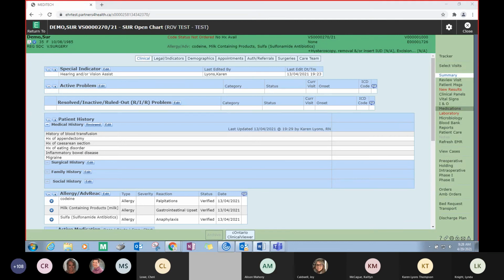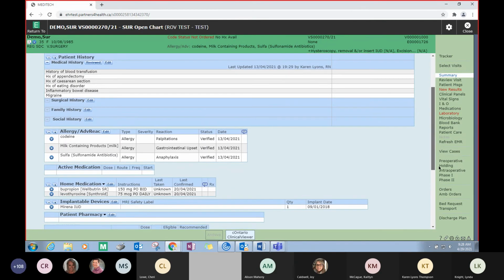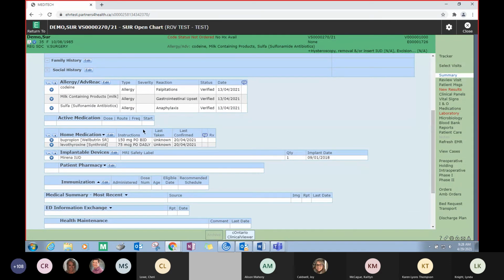edit all of the special indicators, the patient history, allergies, which this patient has a few of. I can review all the home medications and edit them as well. And also there's the implantable devices. So this patient, it's showing that this patient has a Mirena IUD in place.